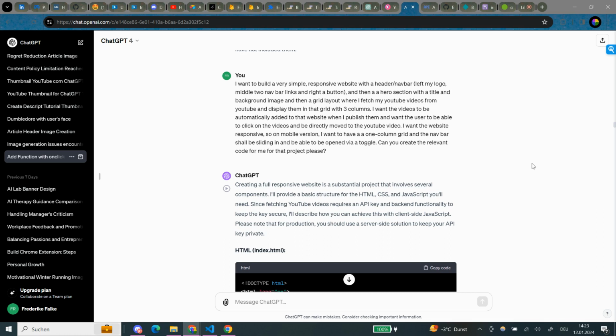I want the website responsive, so on mobile version I want to have a 1-column grid, and the navbar shall be sliding in and be able to be opened via toggle. Can you create the relevant code for me for that project, please?